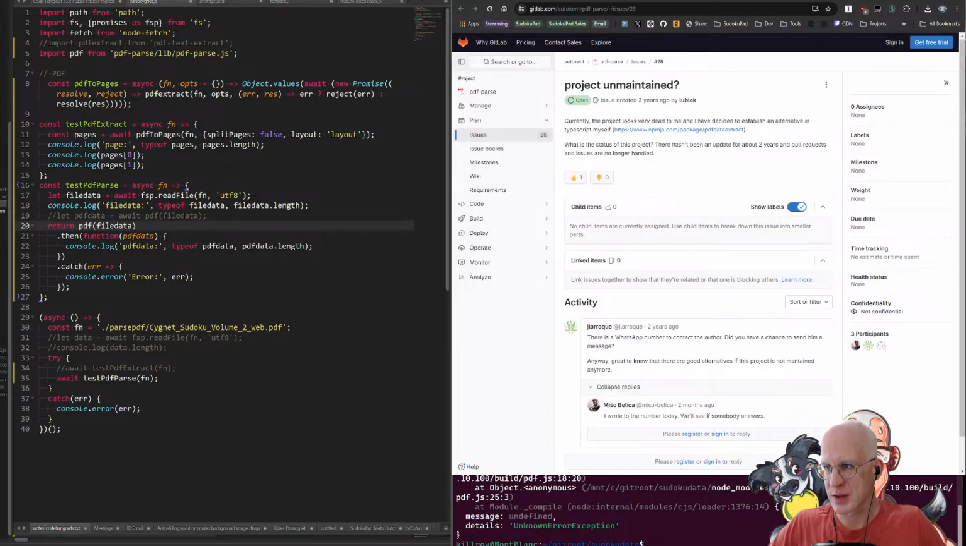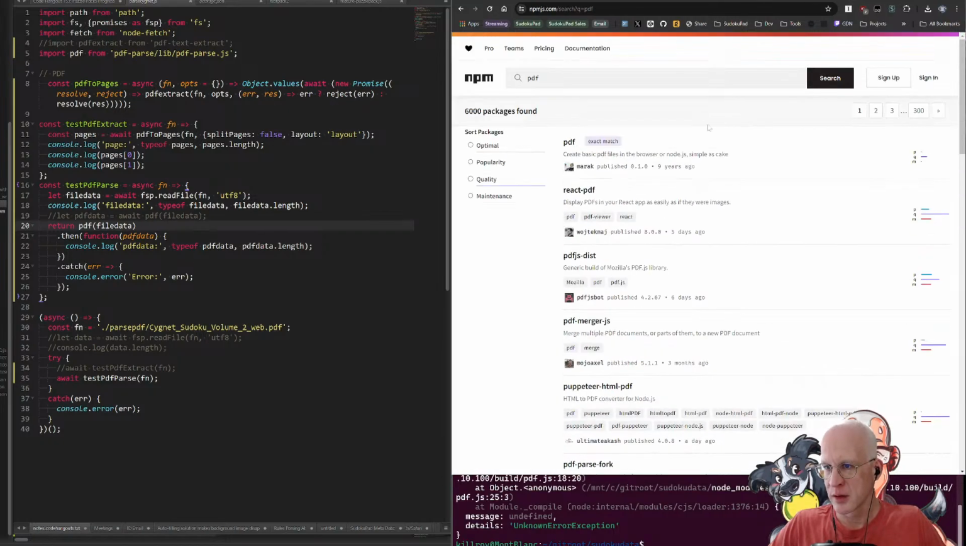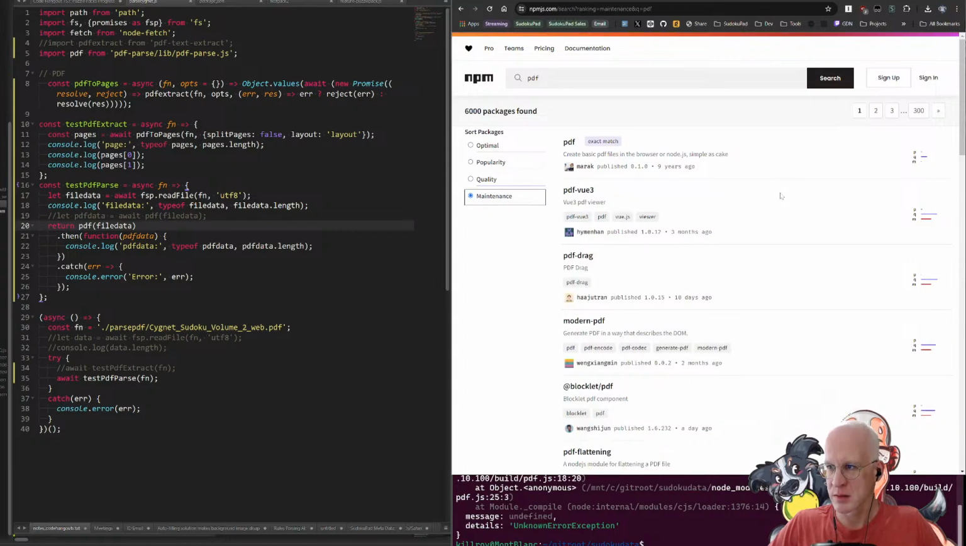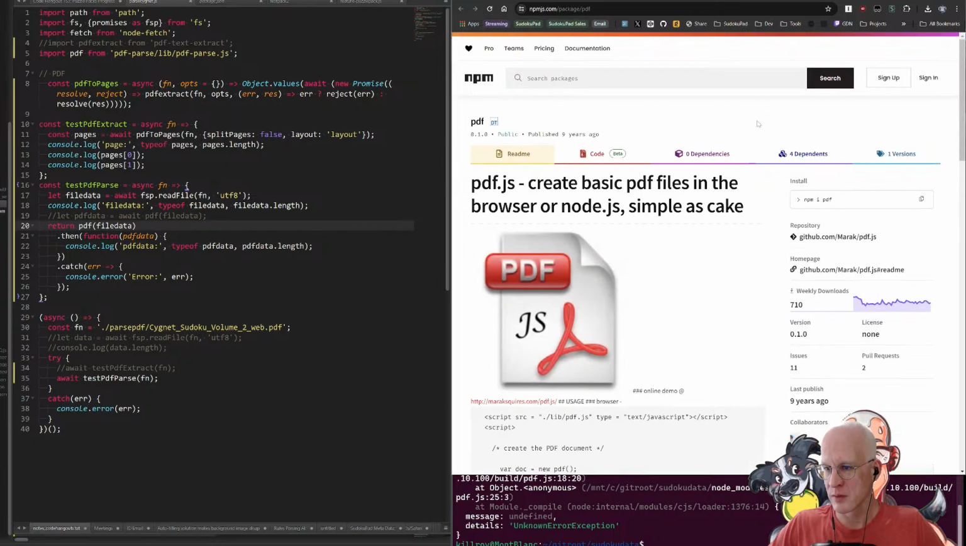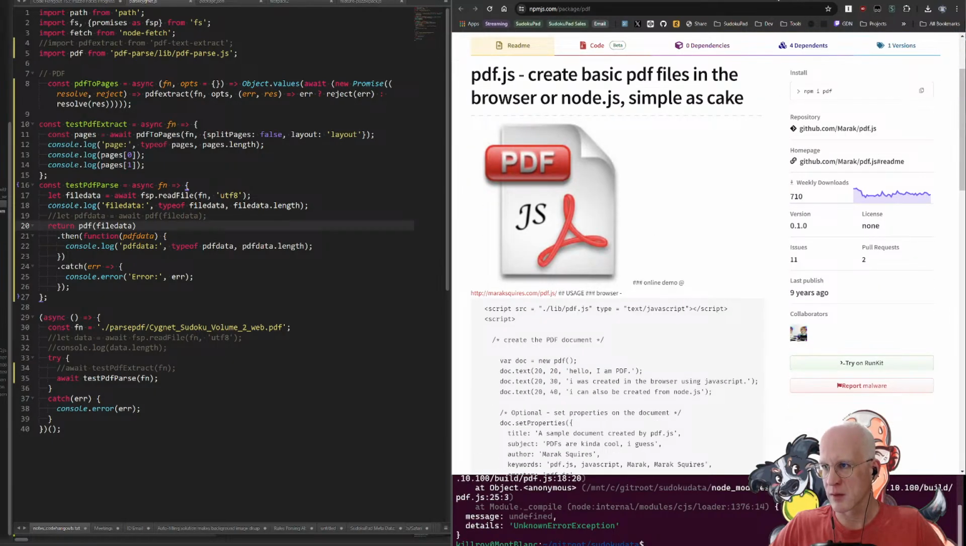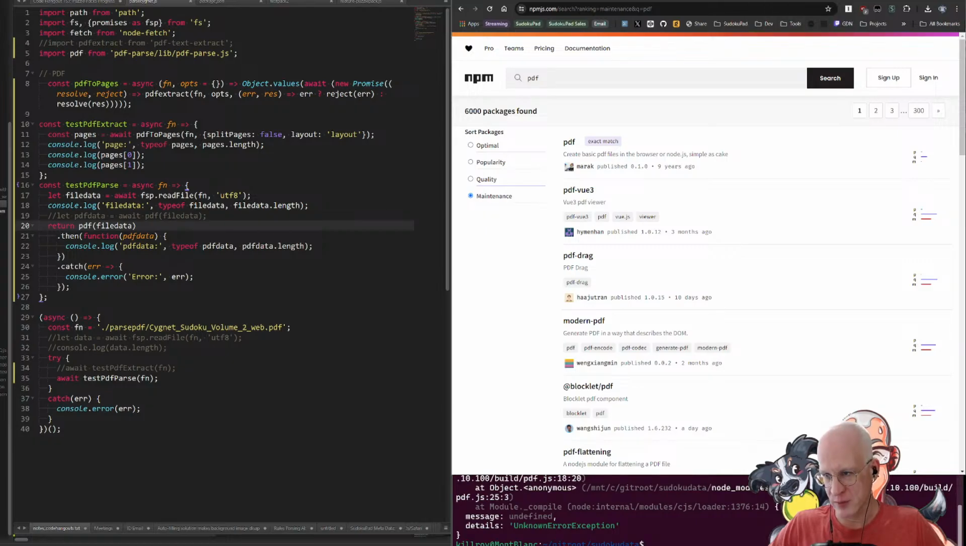All right, so this does not look good. If we look at this, can we look at maintenance? 9 years ago. PDF files in browser, Node.js simple as cake. Simple perhaps, functional, who knows? It's still version 0.1 and it's 9 years old. Why is that the first item under maintenance?